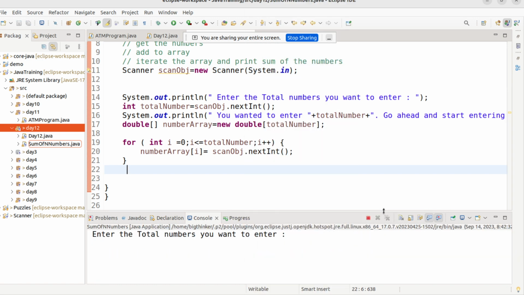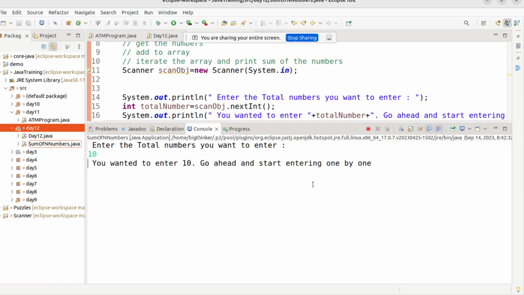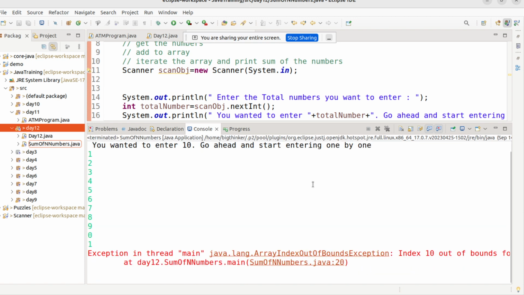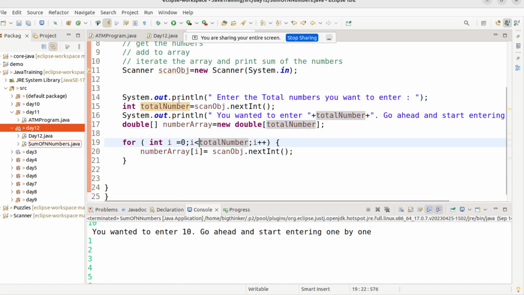Run as Java. Let's say I am giving 10. You wanted to enter 10, go ahead and start entering one by one. So I'll give 1, 2, 3, 4, 5, 6, 7, 8, 9, 0. Okay, index out of bound exception. Why? Because I should not be getting up to the number. I should be getting one less than the number.